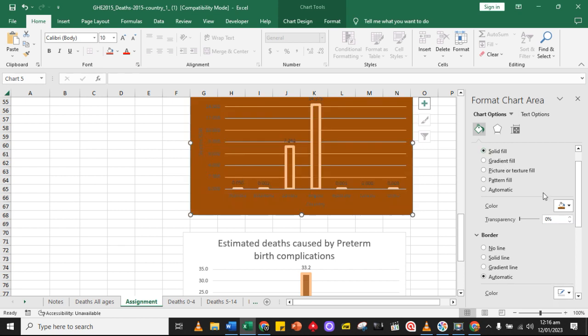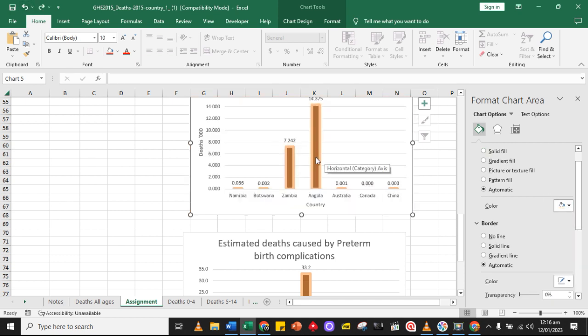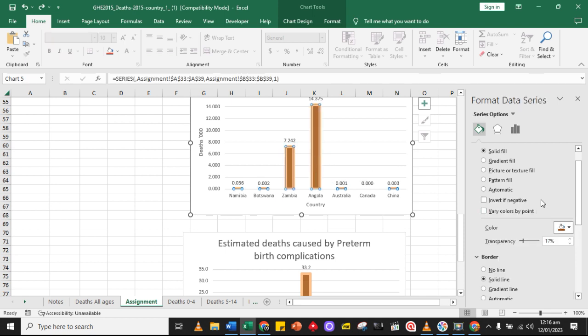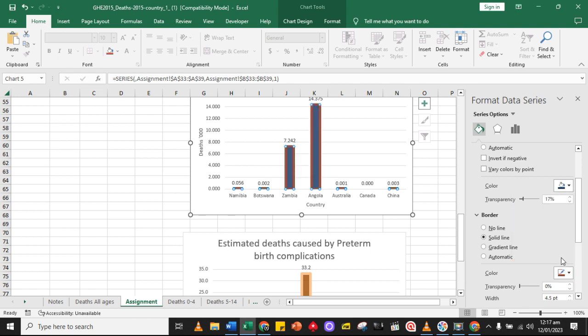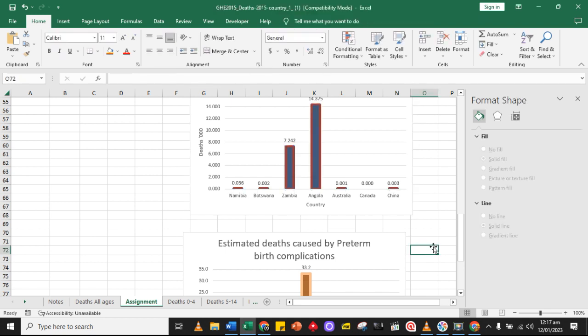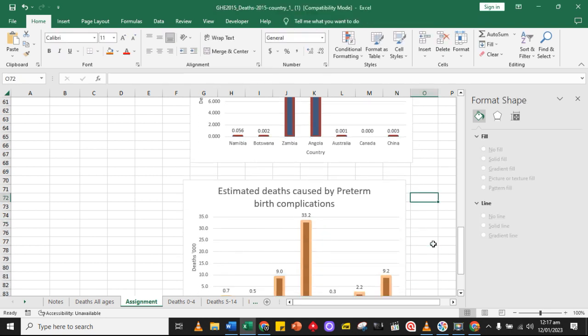We don't want the brown anymore. We're gonna change it. No, we don't want the chart, we want the bars. So we have to click the bars first, and then we change the color of the bars to what? Blue. Okay, if we put blue, then our border has to change to maybe that red. Whatever, man, it's not a competition of design.